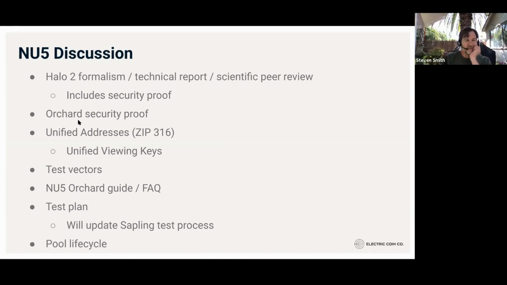All right, very good. Next item, NU5 Orchard Guide / FAQ. I wasn't exactly sure what the suggestion was there, what we wanted to discuss. We produce a network upgrade guide for every release. It's kind of informative: here's the consensus branch ID, here's the ZIPs contained in the NU. We bubble up to that network upgrade guide anything, you know, like, be aware of this.